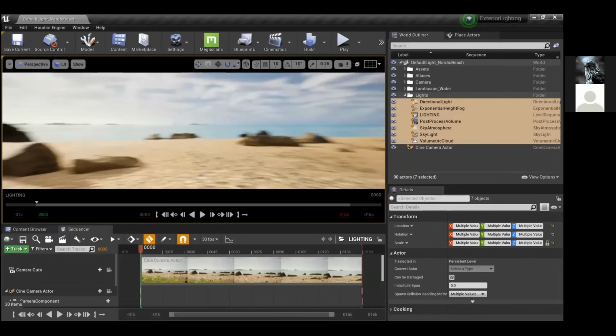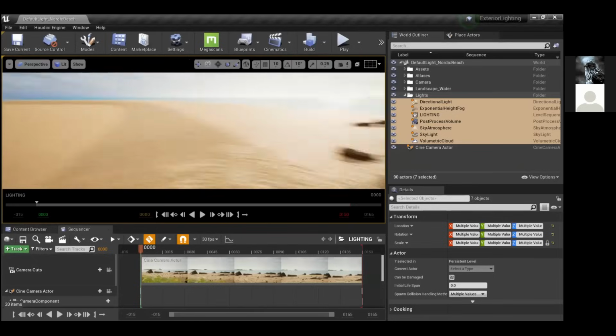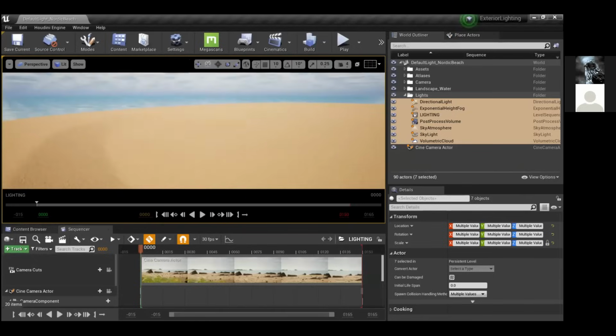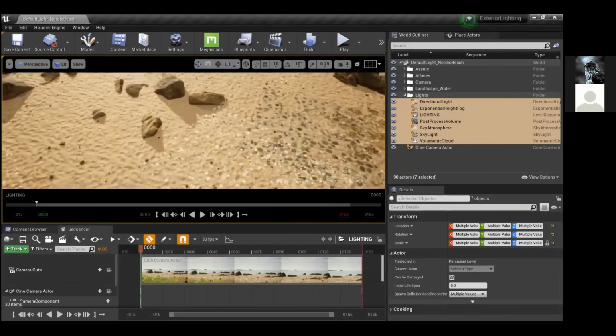So basically what you can see here, we will relight this scene, right? You can see I have just prepared a basic scene. Here is your landscape and here is a water material. And here are just some assets which I've used from Megascans.